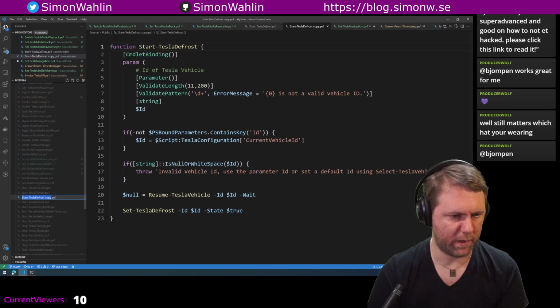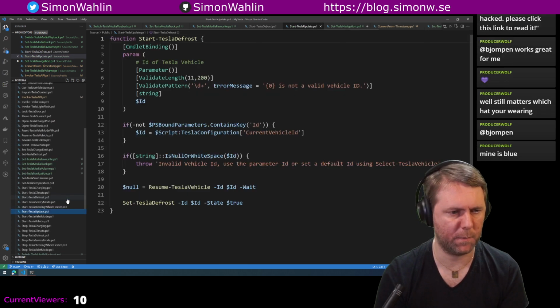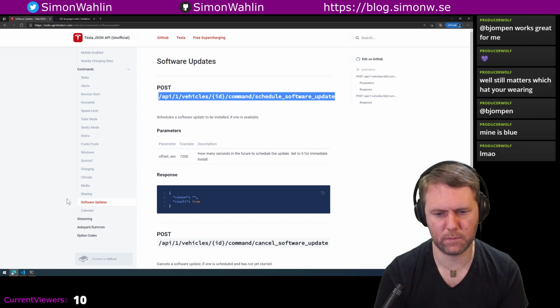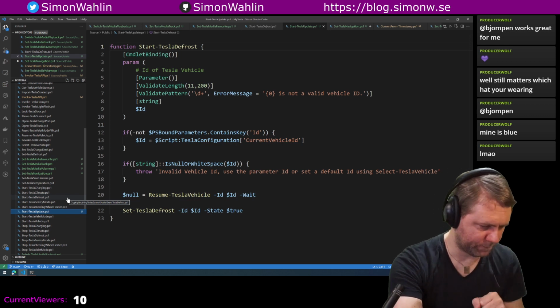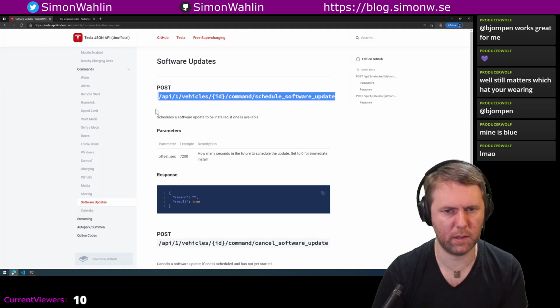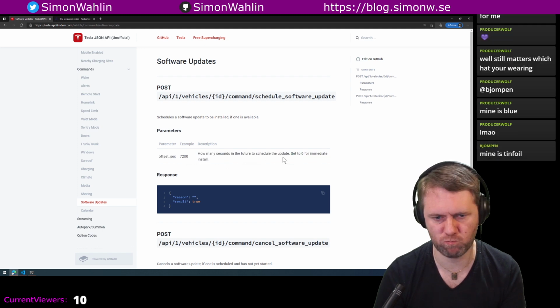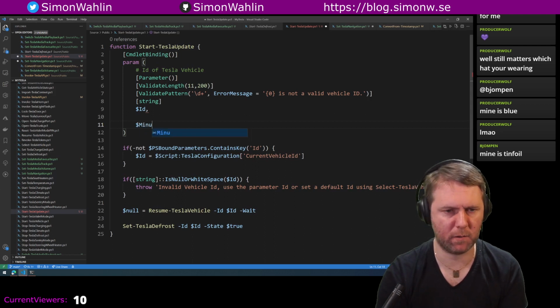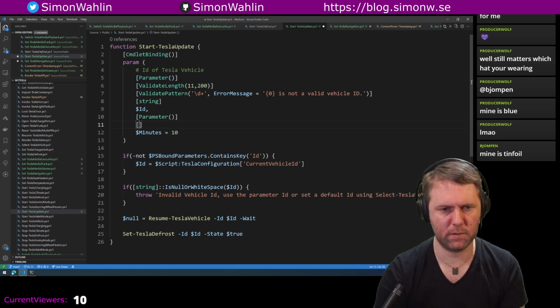So let's do a last one for the night. It should be Start-TeslaUpdate. Excuse me. So Start-TeslaUpdate. We need an ID and we need an offset in seconds. I'm going to call it minutes, and I'm going to default that to 10. Let's do this, and that's an integer.